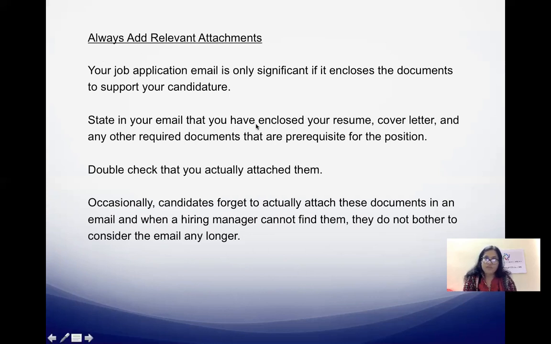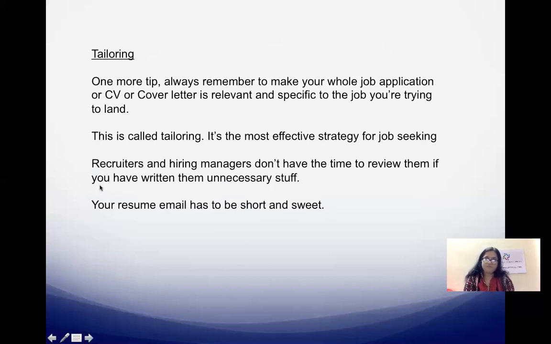State in your email that you have enclosed your resume, cover letter, or any other required documents that are prerequisites for the position. Double check that you actually attach them. Occasionally, candidates forget to attach these documents in the email, and when a hiring manager cannot find them, they are not bothered to consider the email any longer.